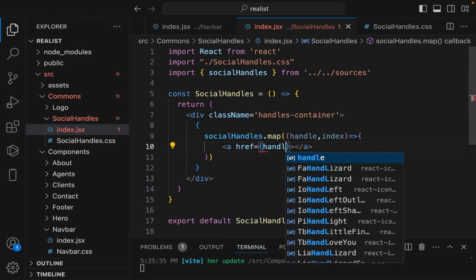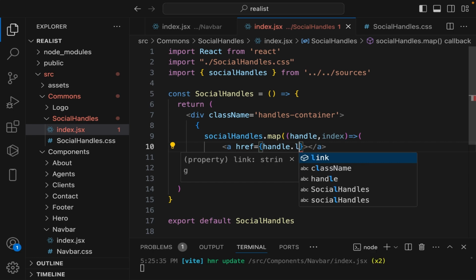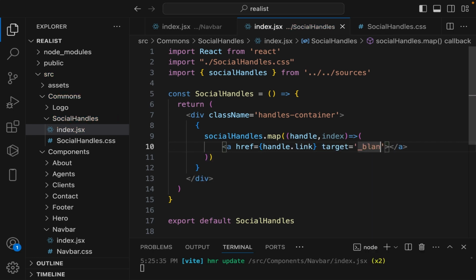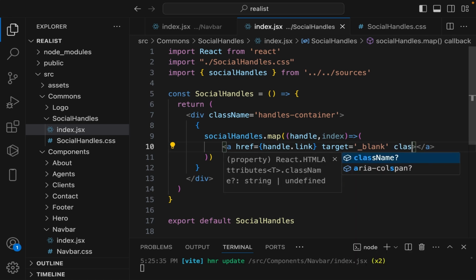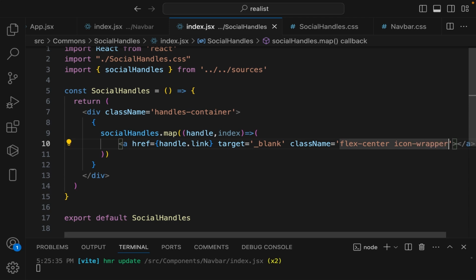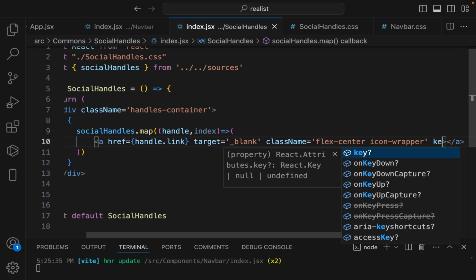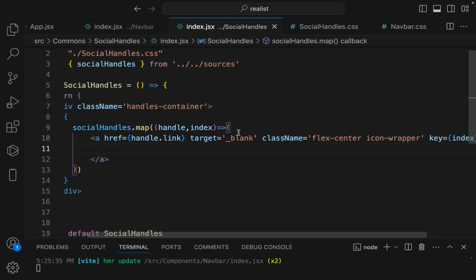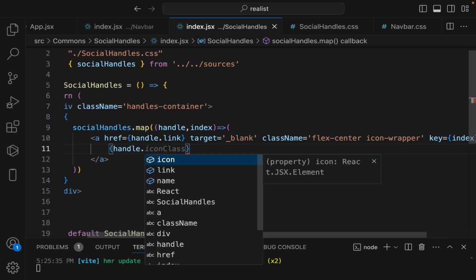So within our social handle data, we have link, view. We're adding target blank so that when a user clicks on this link, it will open in a new tab. Also, let's give it a key since it is in a loop. React JS needs to differentiate the items.